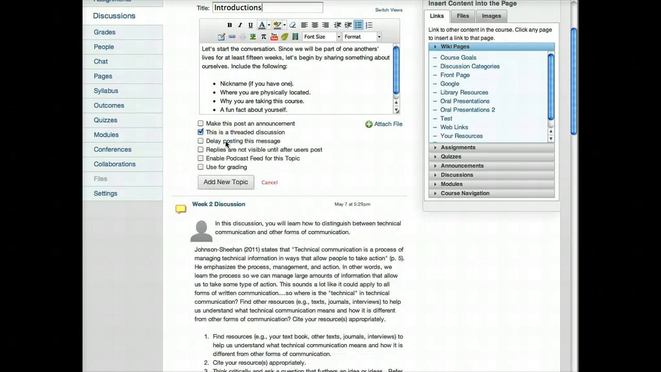I'm going to click more options. You can make some decisions about when this message will be posted. You can delay the posting. You can make a check here to indicate that replies are not visible until after the user's post. You can also enable podcast feeds for this topic.